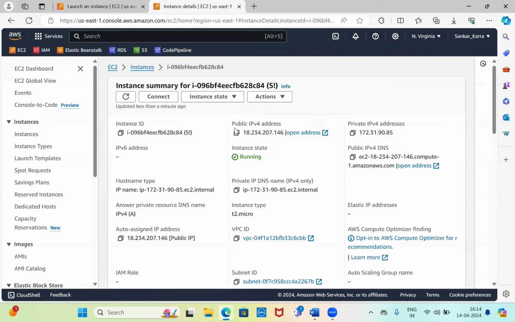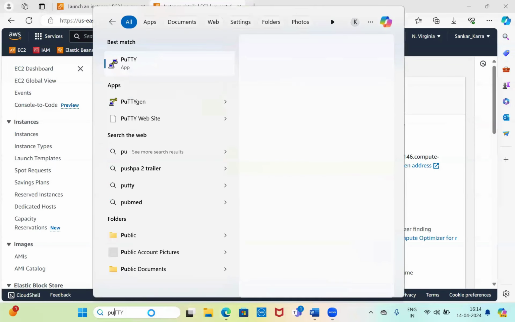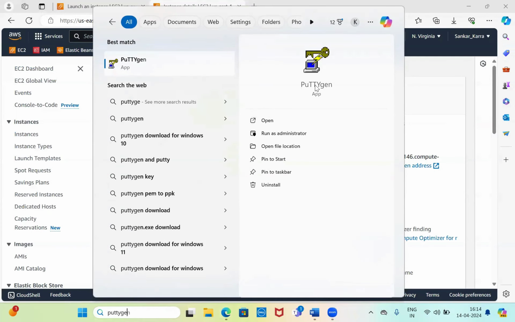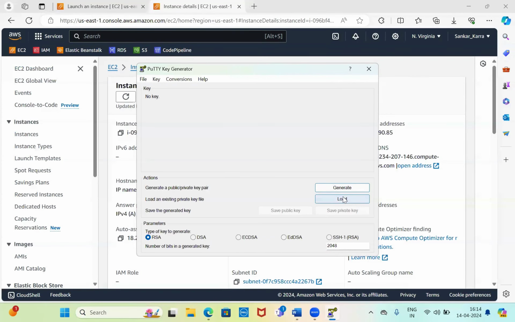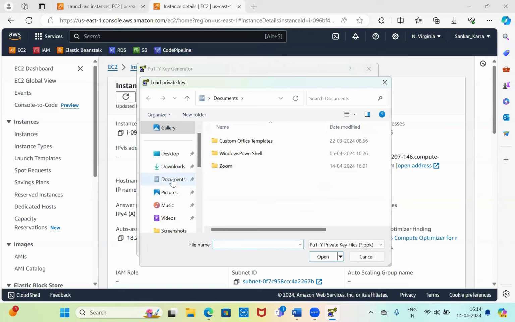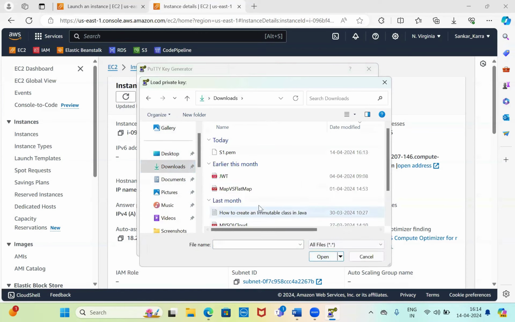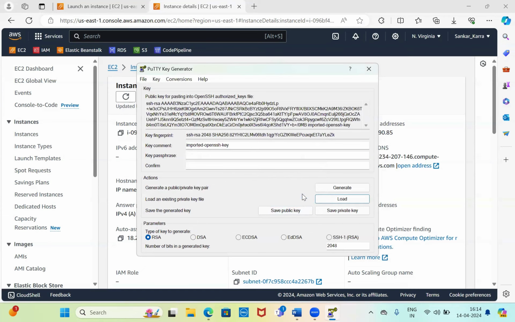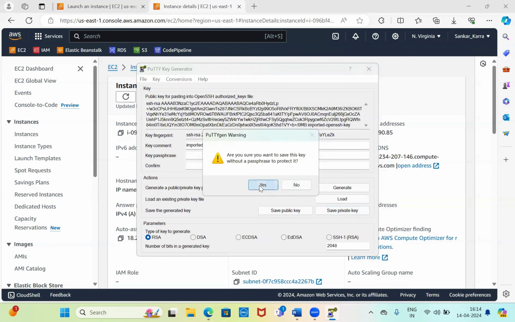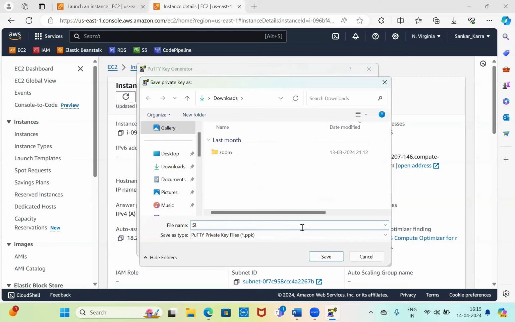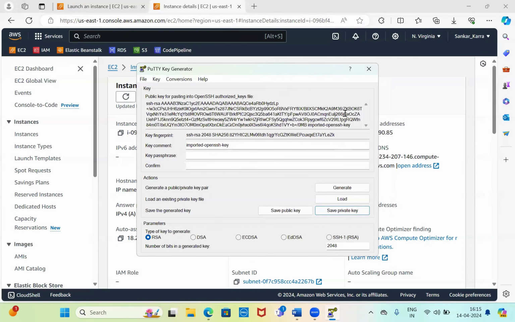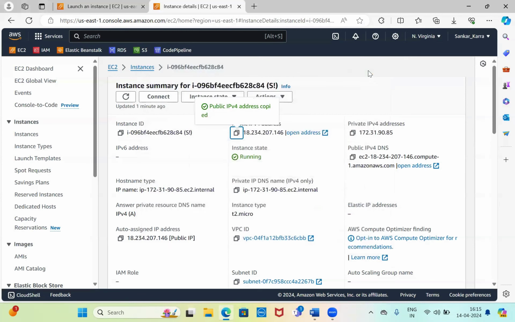We need this public IP address. Copy it, then search for PuTTY. We need to convert the key. After that, load, Downloads. Here you can select all files. S1 PEM is there, right? Open. Okay. Save private key. Yes, you can give the name S1. Save. Close. Now we have the .ppk file.